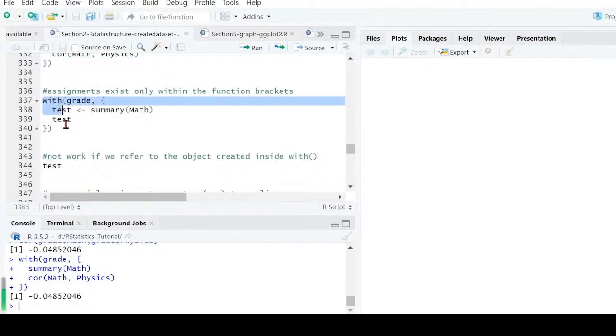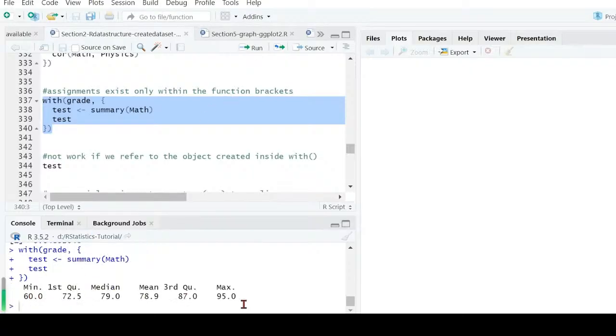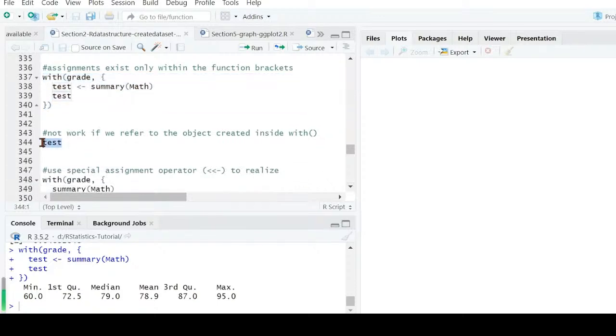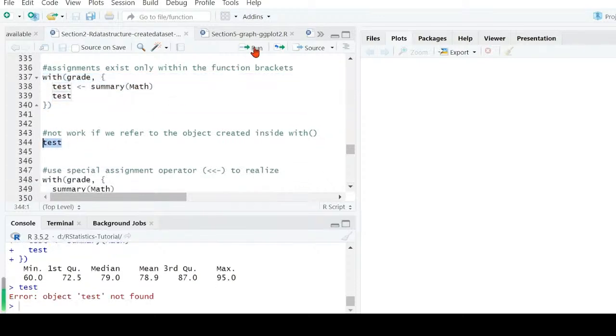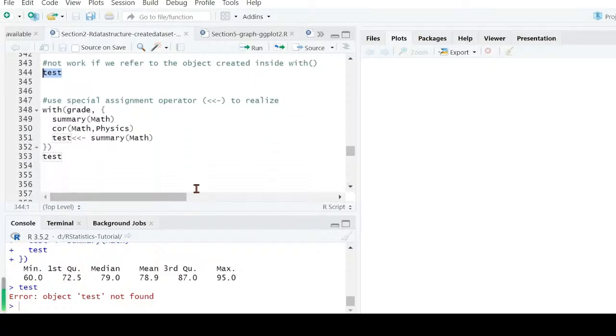So inside the with, we calculate summary, then assign to an object called test. Then we also show this object test inside the with block. So that's been shown successfully. Then outside of the with, we show this test, which should not be found. So test only exists within the with block.